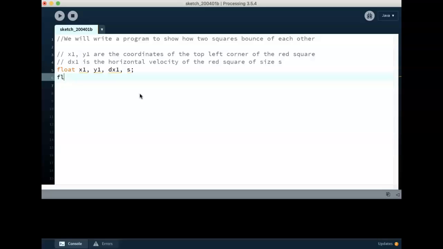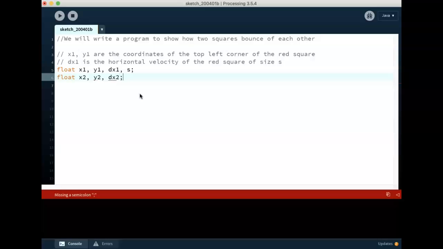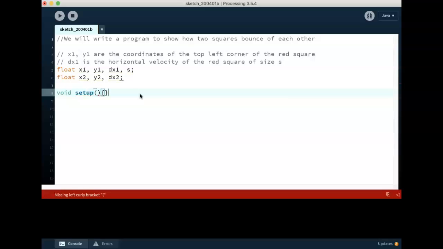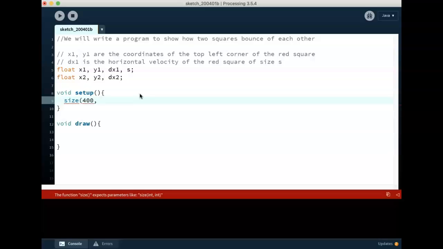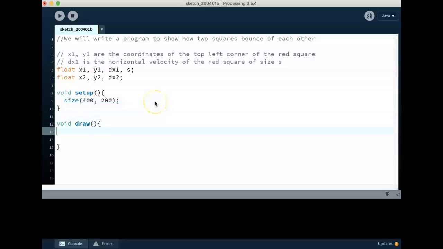Similarly, we will declare float x2, y2, and dx2. Same kind of meanings there. Void setup happens only once. Void draw happens all the time. I'll get started with that also. We'll give it a canvas size of, let's say, 400 wide and 200 high.